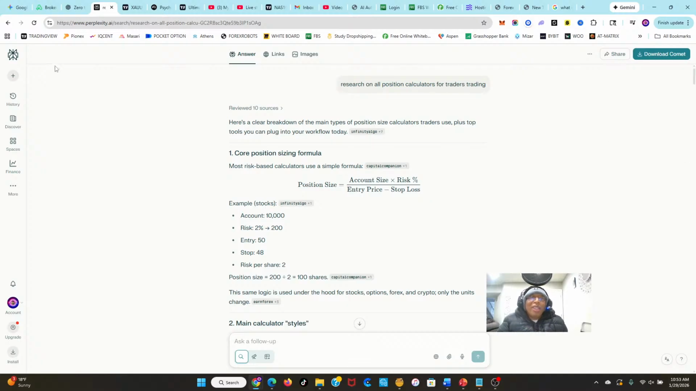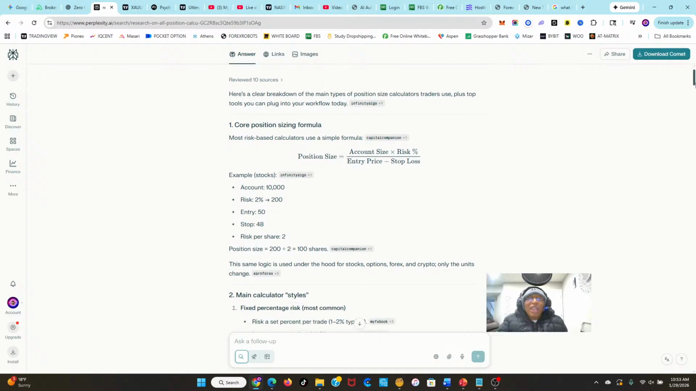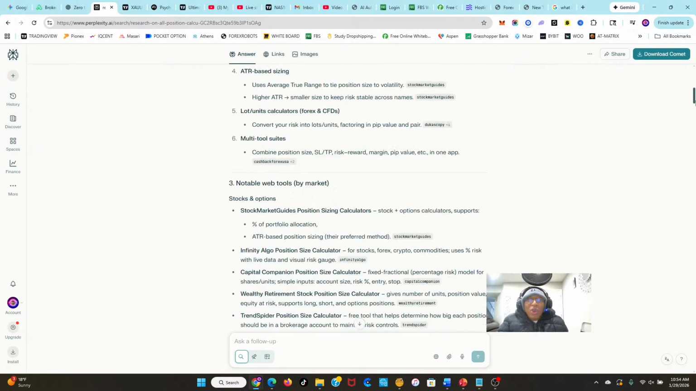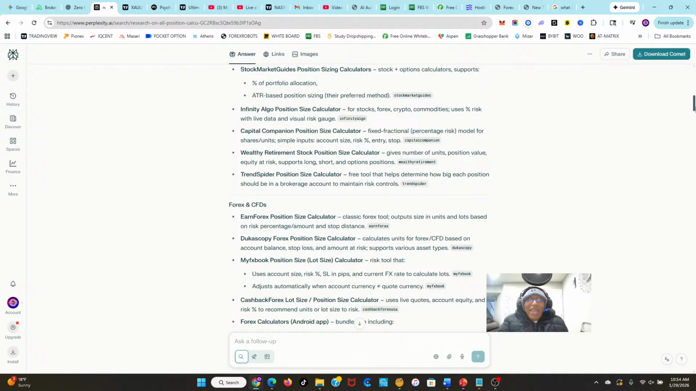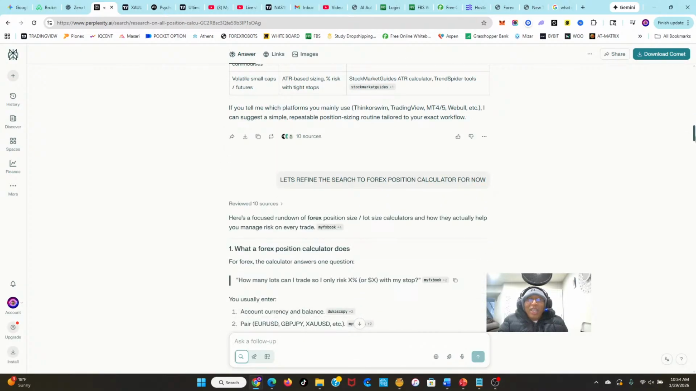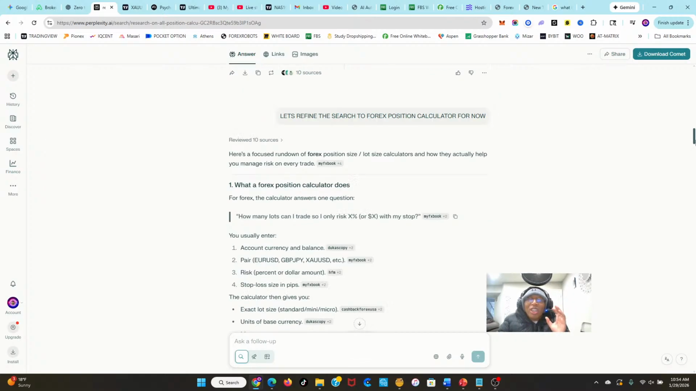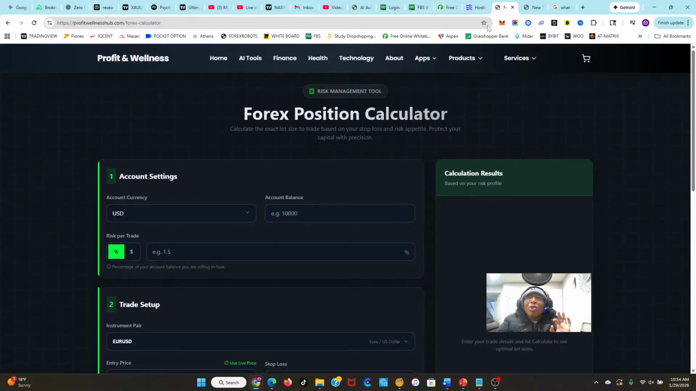So I discussed a few things with Perplexity. First, I came to Perplexity and I said, hey, research on all position calculators for traders trading. Very simple. Simple prompt, okay? Open-ended. And it came up with like 10 sources. It reviewed 10 sources and quickly gave me these calculations. I went through each one of them. I read every single piece here, okay? I went through it. That was last night, like 2 a.m. at night. You know, guys, I care about you, man. I stayed up almost the whole night just to refine this prompt for you guys, to get you a wonderful tool.